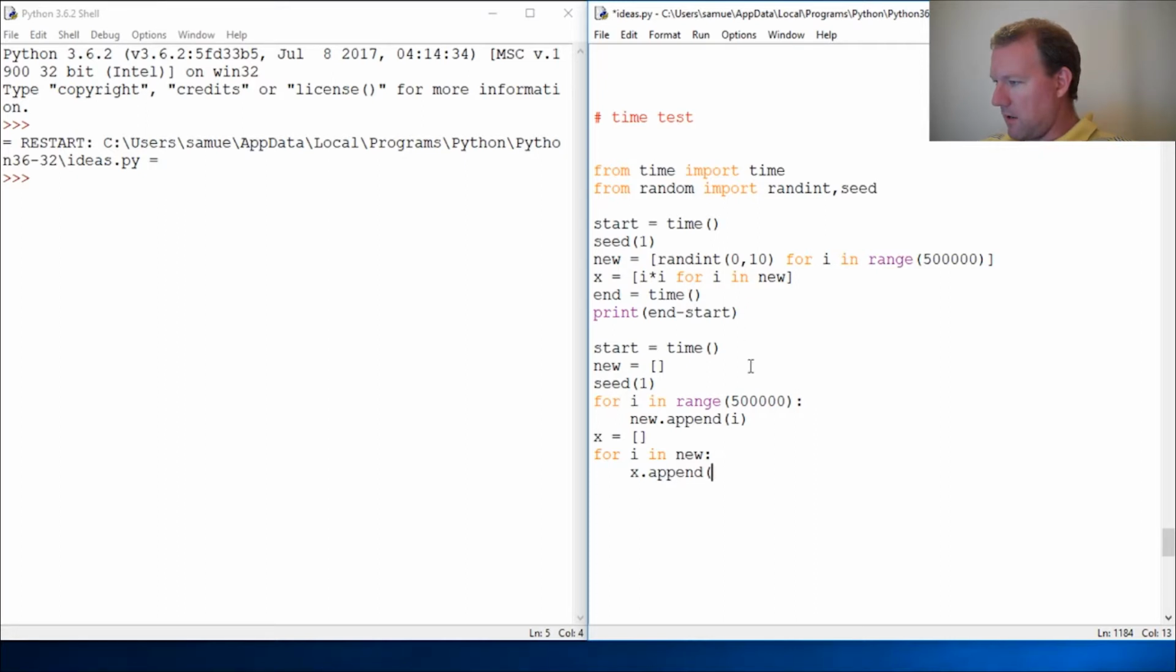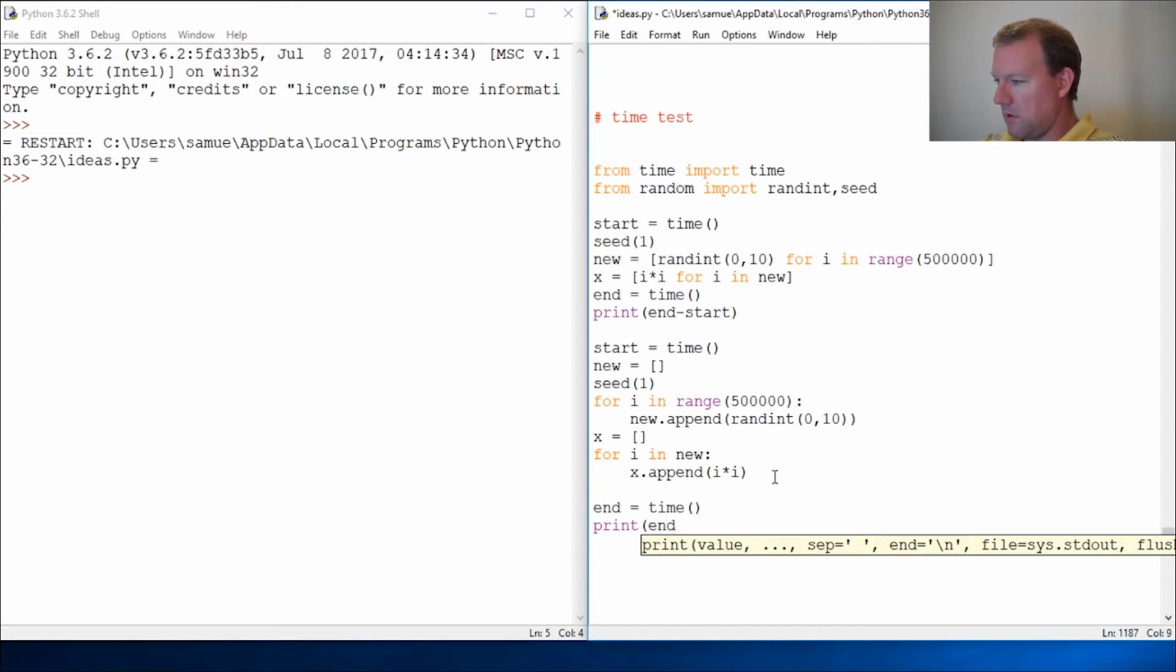And look at what I did here. This needs to be our randint 0 through 10. Close that out, close that out. Okay. Then i squared. Then end time, print end minus start.